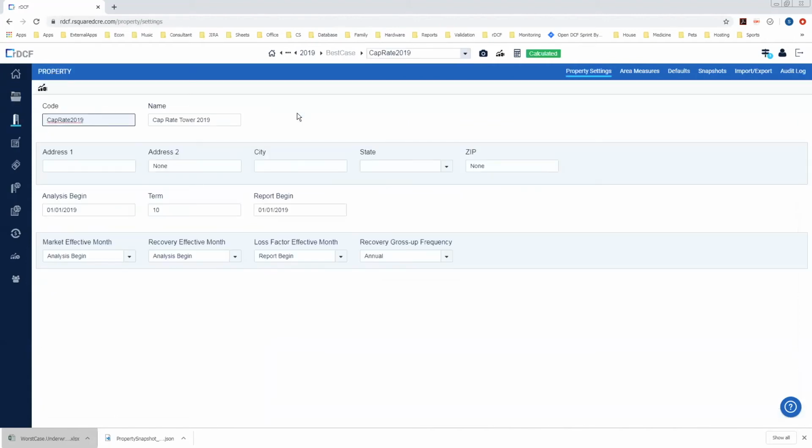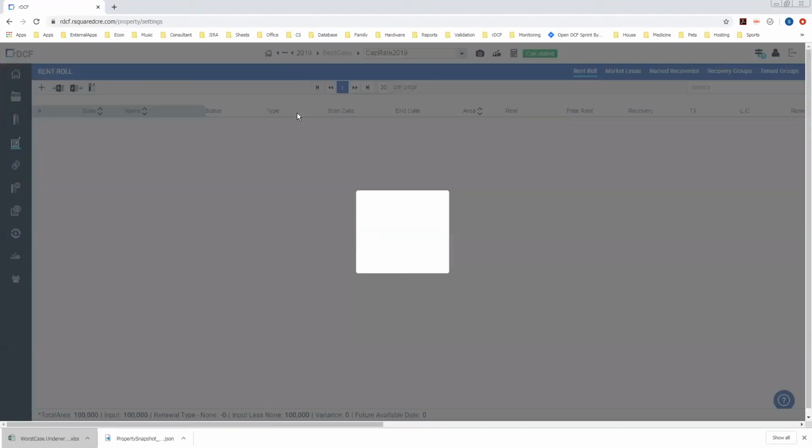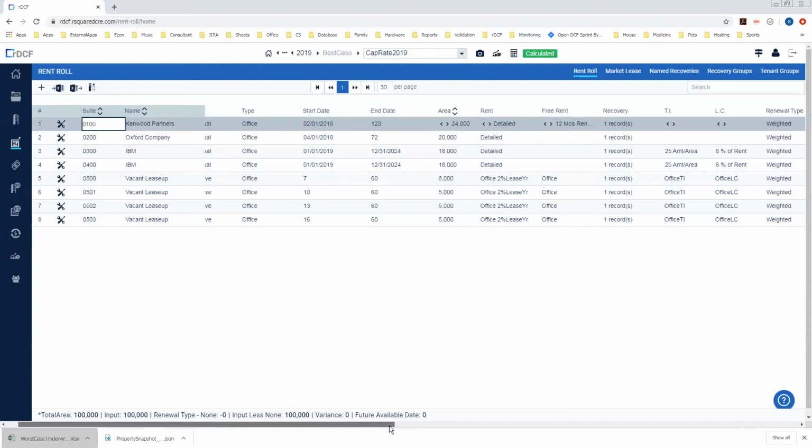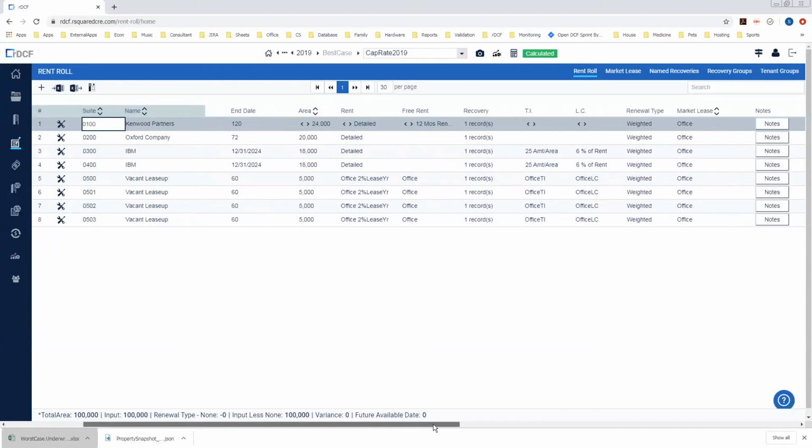So the majority of the work you're doing is at the property level. And I'm going to do a quick look at our rent roll. So Control-Alt-R gets me my rent roll. And the first thing I want you to notice is there's not many columns here. I don't have to scroll very far at all to get to the end of my rent roll.